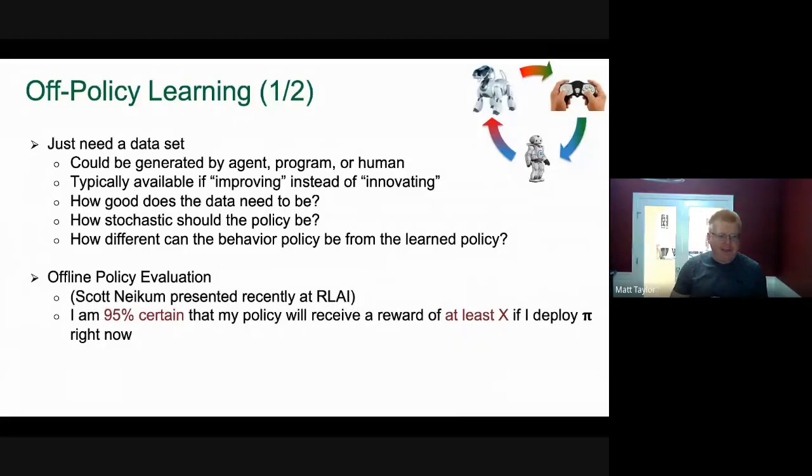But the things that I don't understand, and hopefully some other people in the audience can help me understand, is I don't have a good grasp around how good the data needs to be, or how stochastic the behavior policy would be, or how different can the learned policy be from the behavior policy before things go wonky.